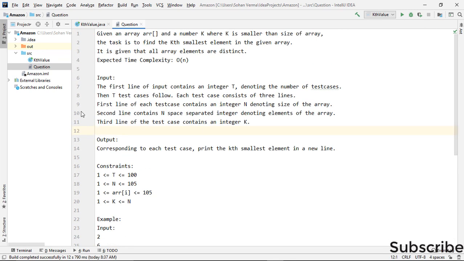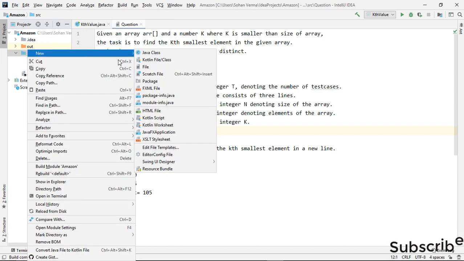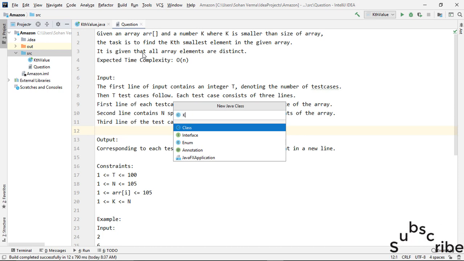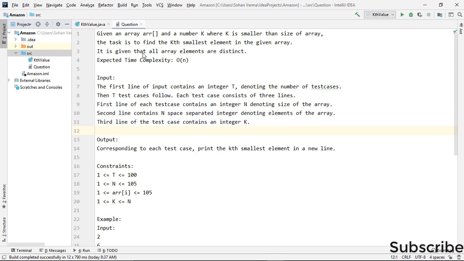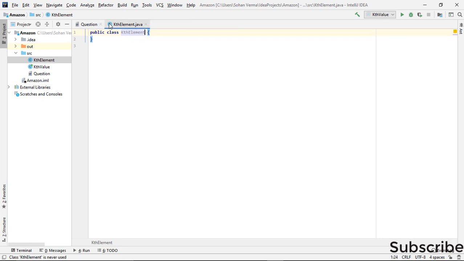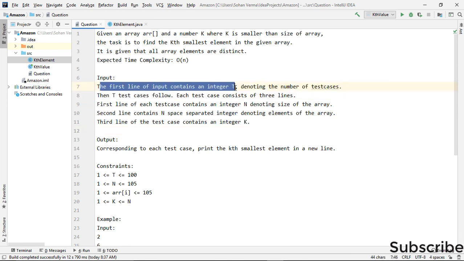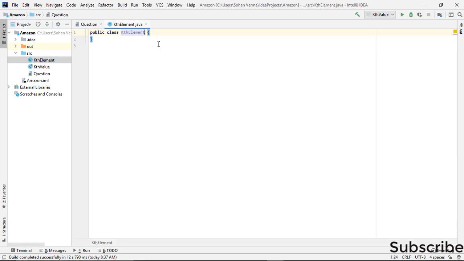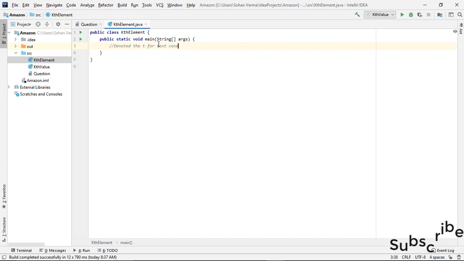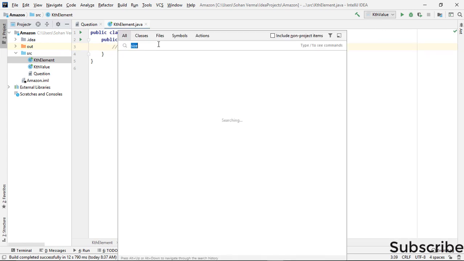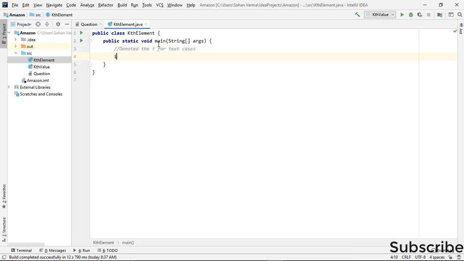So let's begin to solve this question. I am using IntelliJ. First of all, make a Java class, kth element. First of all, we want the first line of input, which contains t, denoting the number of test cases. So first we have the main method. Sorry guys, I think you don't see the full screen. So first of all we want t.